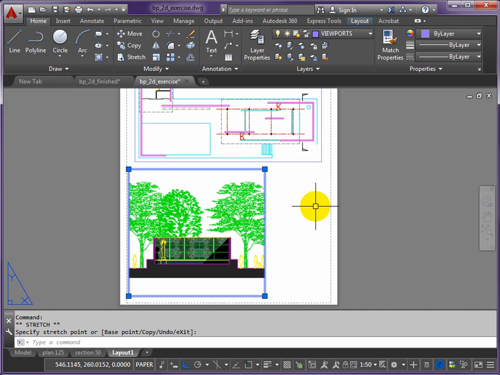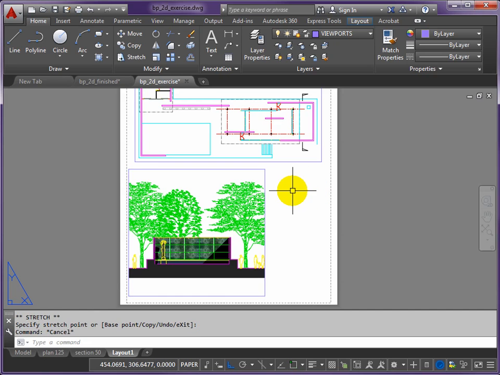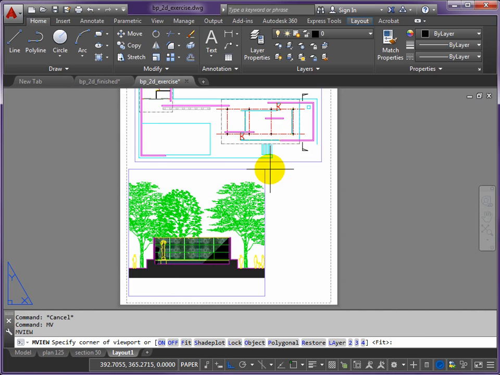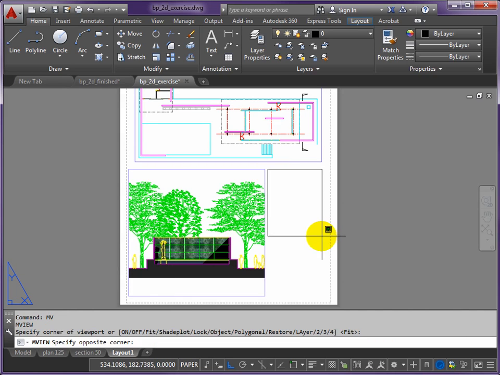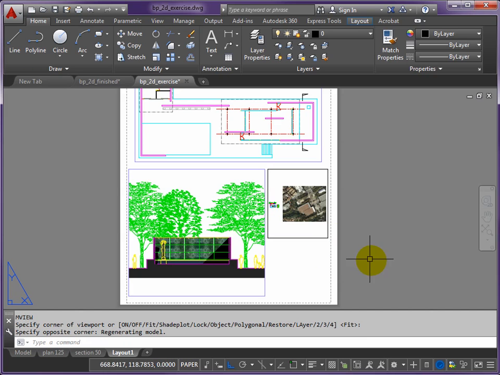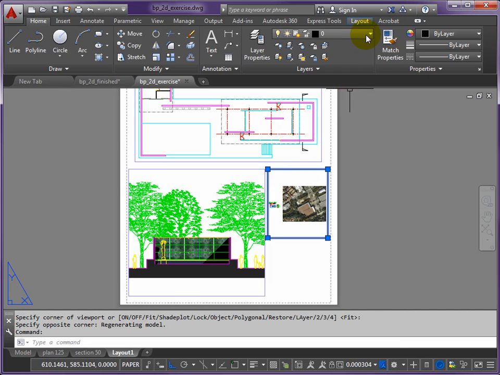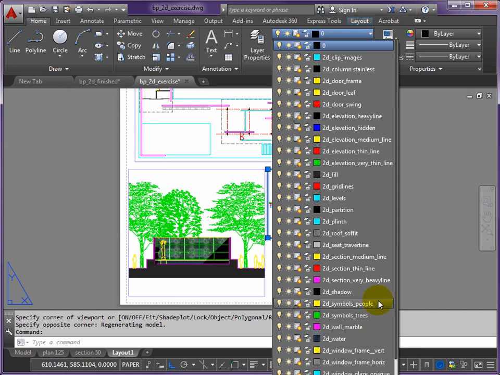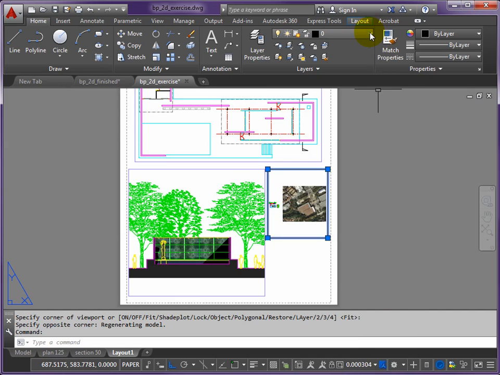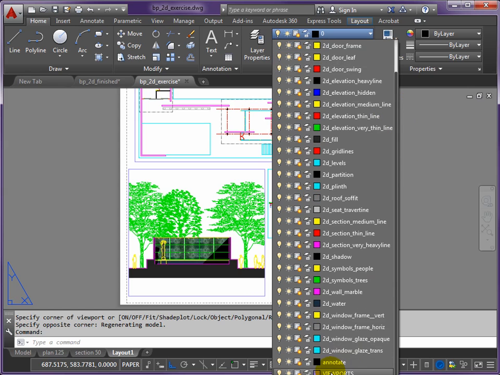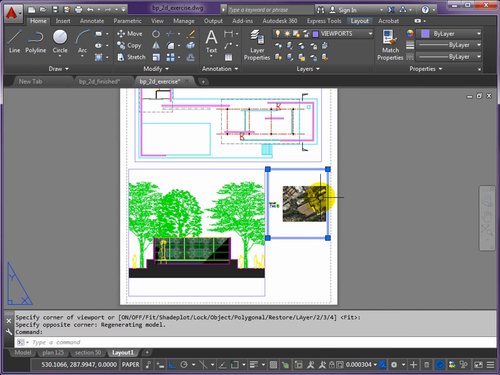Okay, looking good. Now, we've been copying viewports all the time. If you want to just create another viewport, you can, and we use the mview command for that, and that shortens to MV, make view. Okay, you just click and drag, and that's going to generate a viewport. Put it onto the viewports layer, just be methodical. Let's try that again. Viewports. Okay.